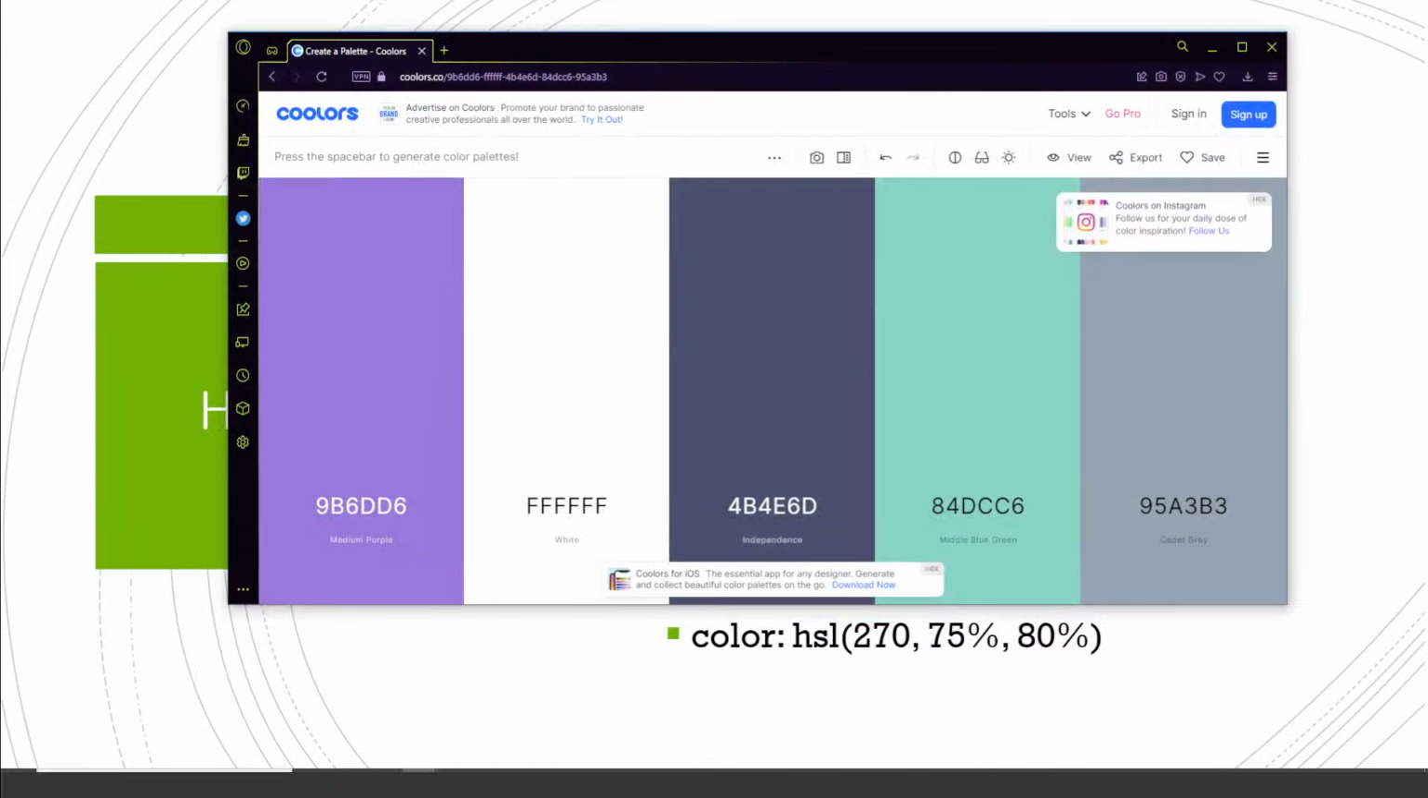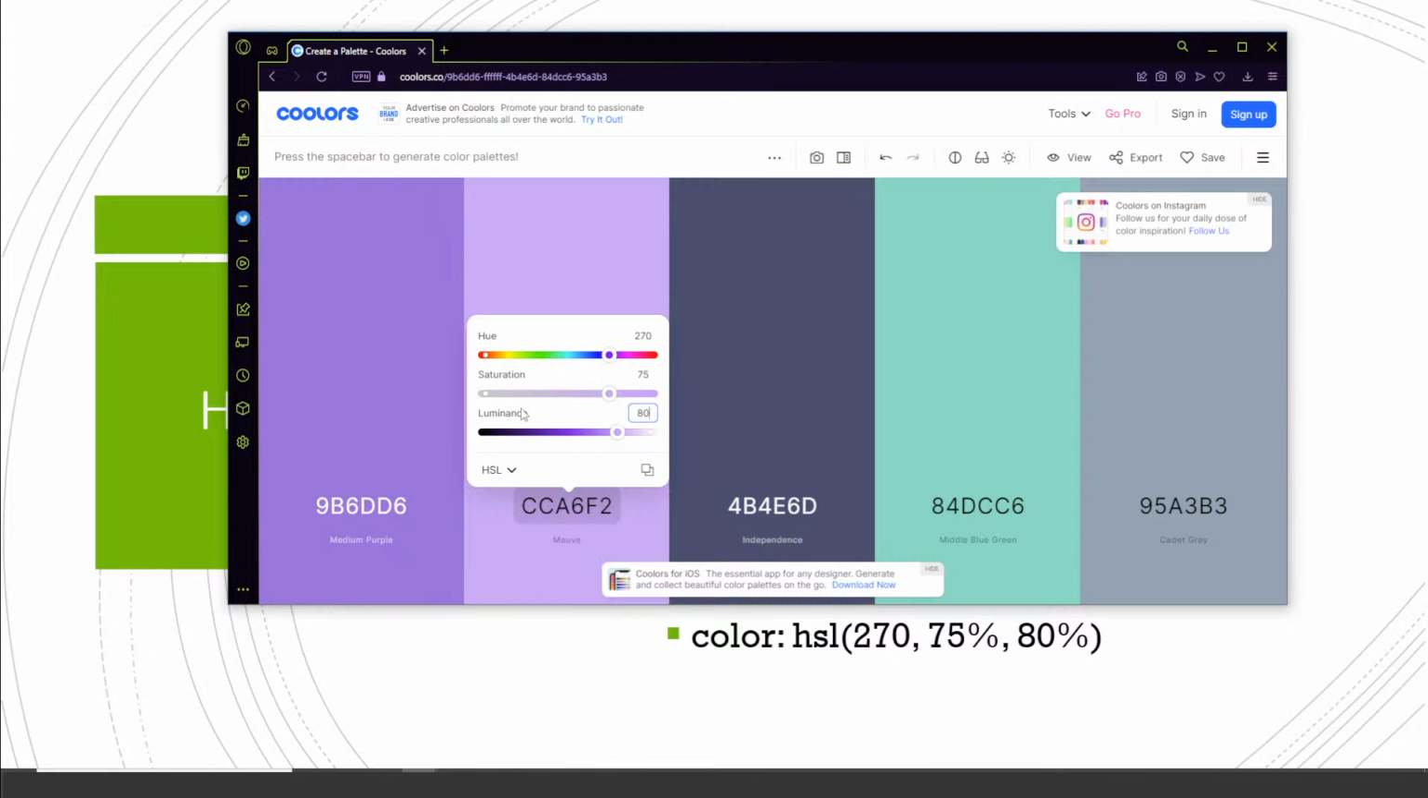In fact, we can bring back coolers here and find out. I can switch to HSL. My hue value is 270. My saturation value is 75. My luminance value is 80. So it's not quite the same. It's a little lighter, but it's pretty close.